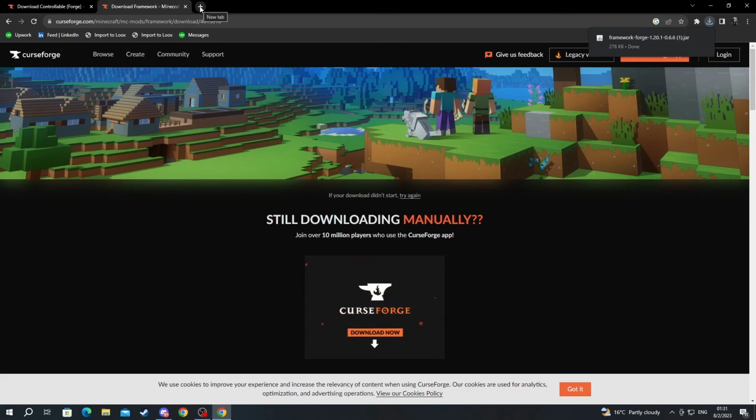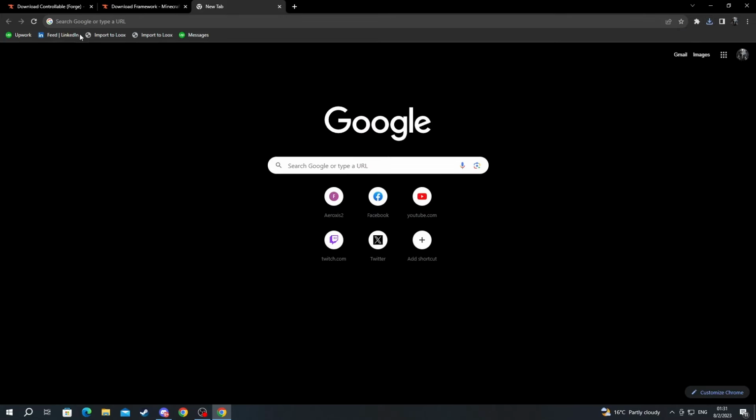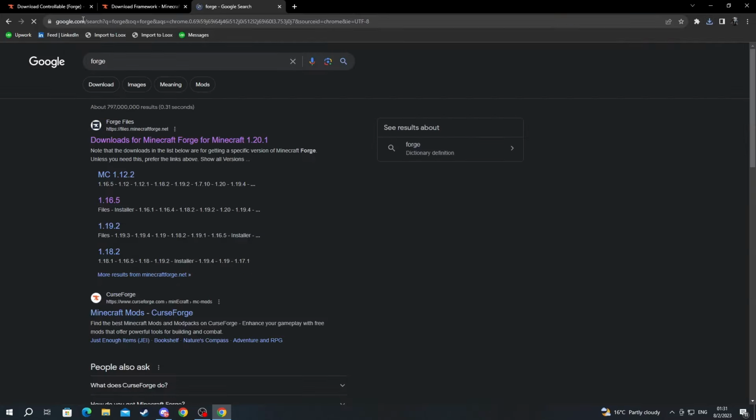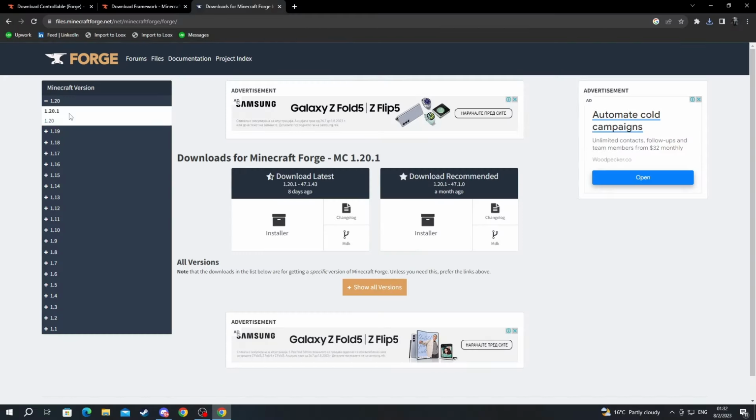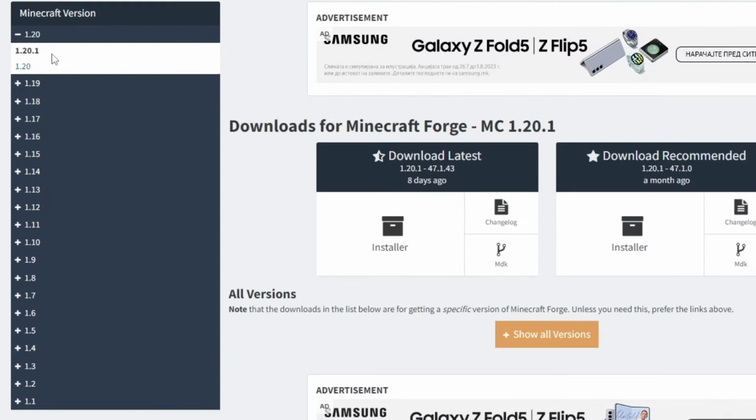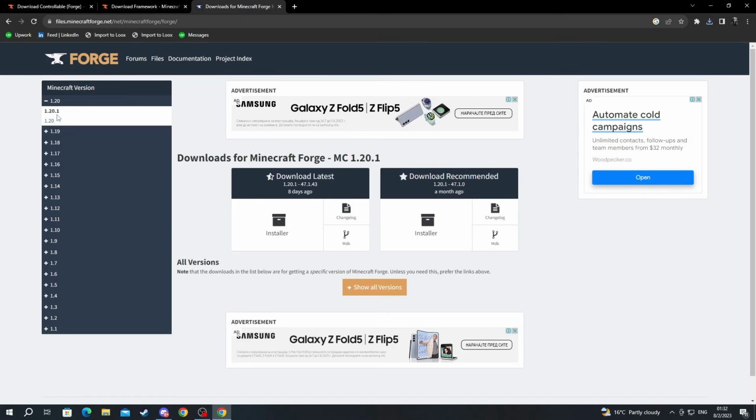Now we open up once again a new tab, and in this tab we write Forge. Now we open up the link at the top. Now, after we get inside of the Forge website, we select the game version of Minecraft that matches the mods that we just downloaded. For me, it's 1.20.1.